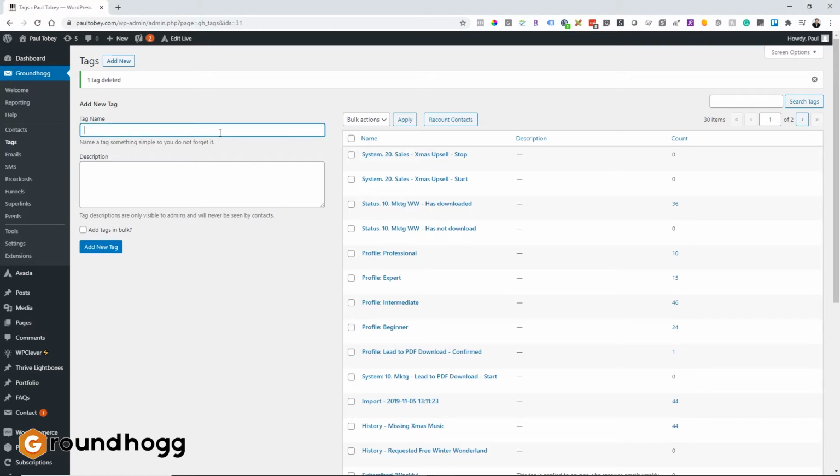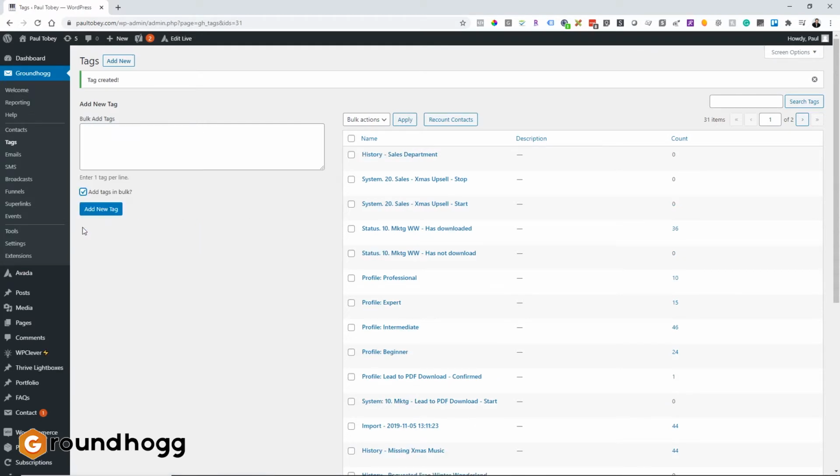So the first thing we're going to do is set up 3 different tags for 3 different departments. And we're going to put history because we're keeping track of what people have done with us. So history, sales department, and we can of course do this in bulk as well. Let's go ahead and do that.